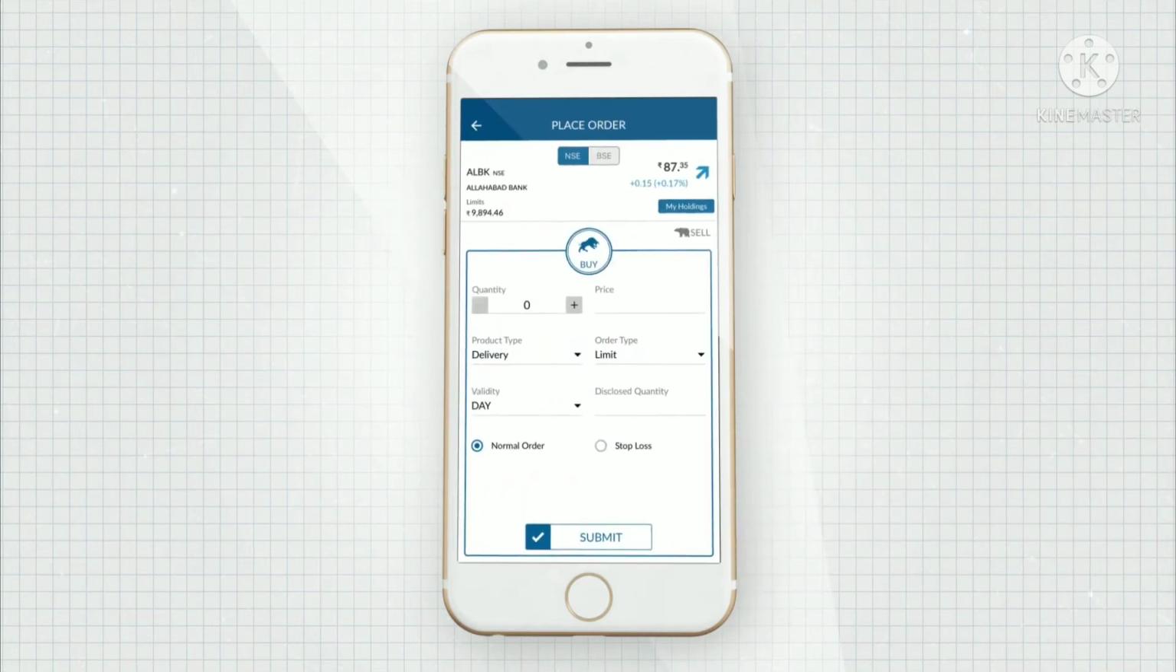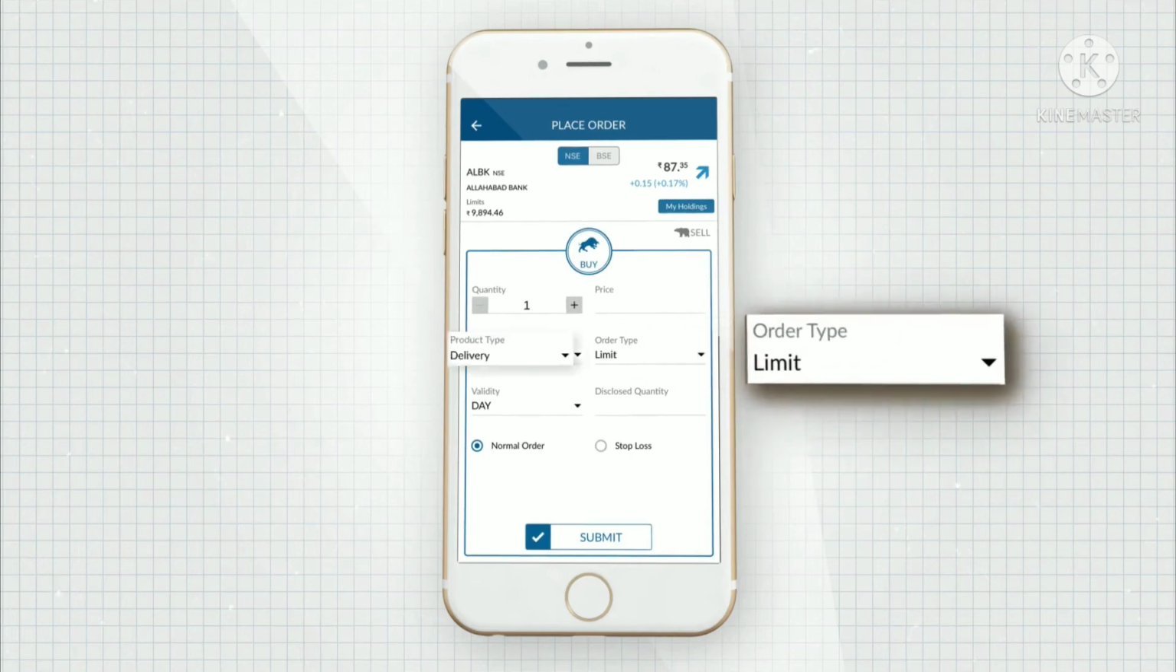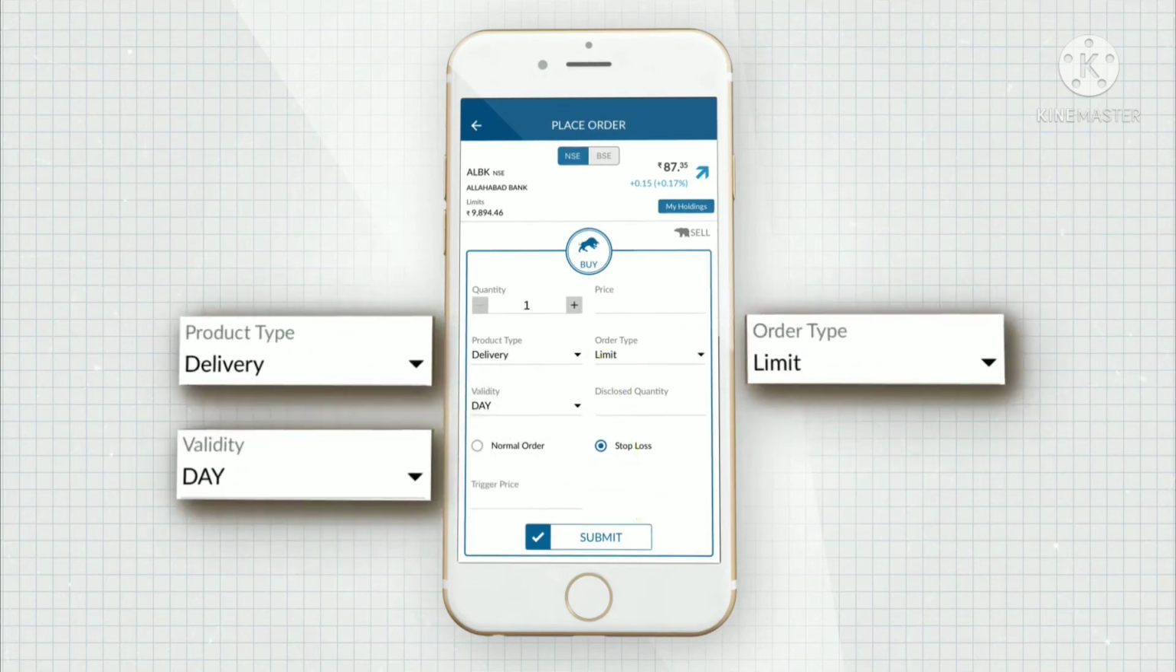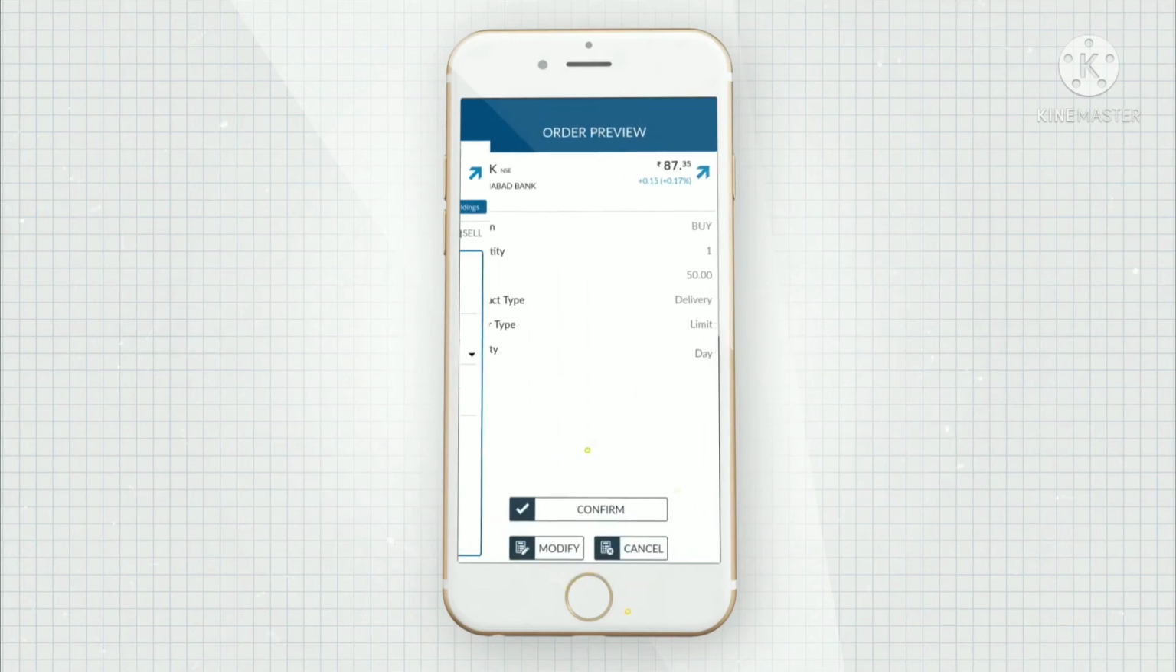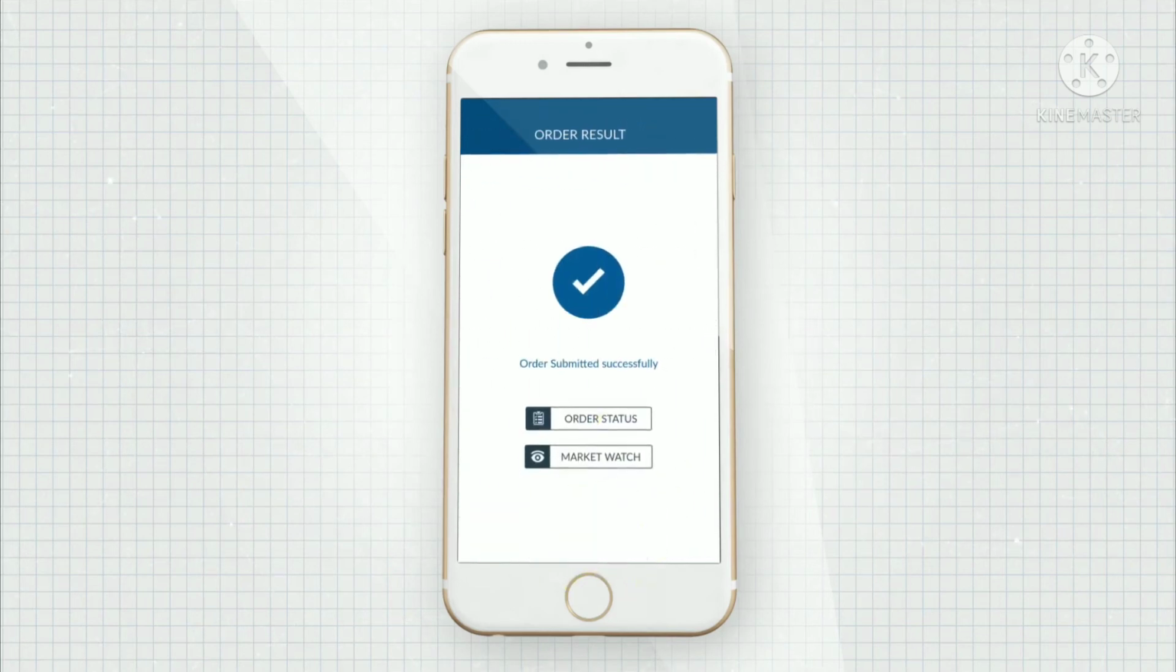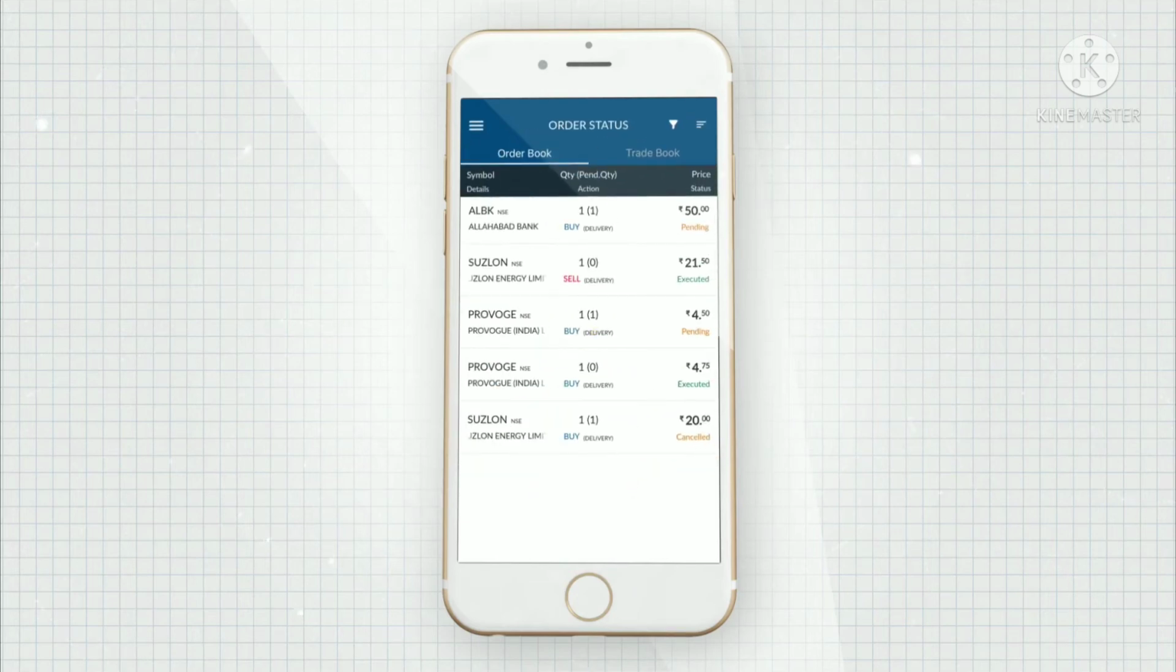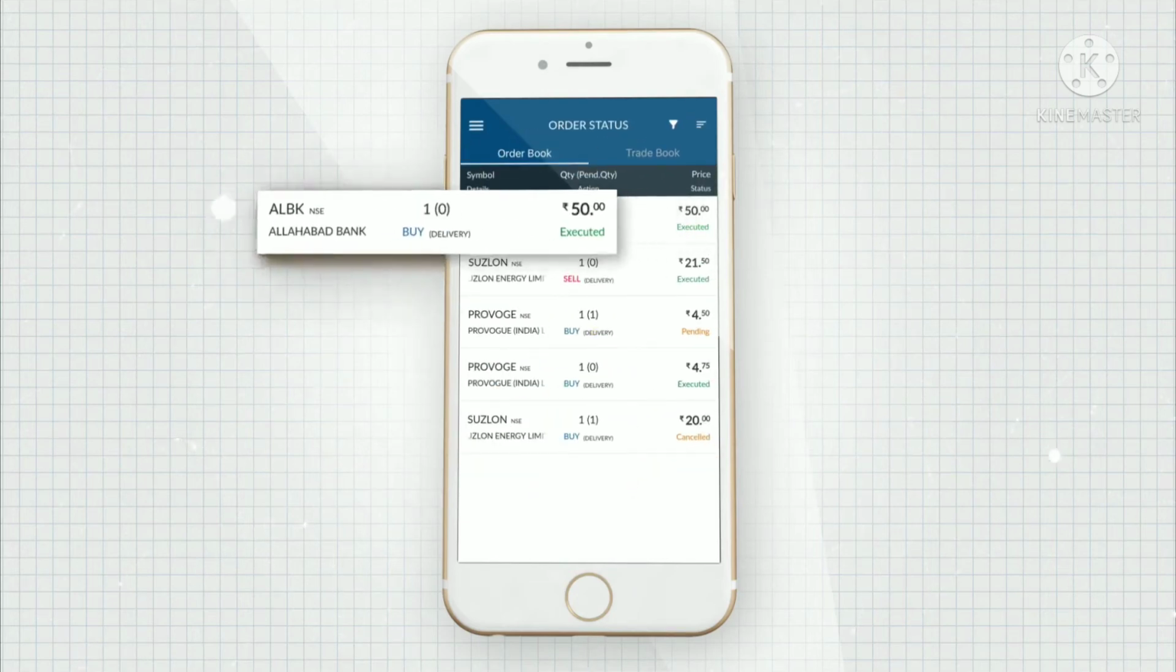Fill up the various details in order pad: number of shares, order type, product type, validity, and choose between normal order and stop loss order, and click Submit. Preview all the details on the preview page and then confirm the order. You can view the status of your order from here and await confirmation. Congratulations! You have just bought a stock.